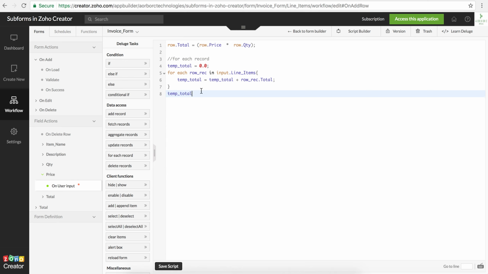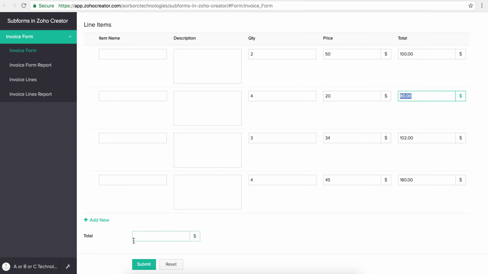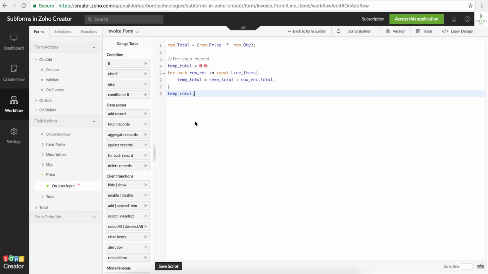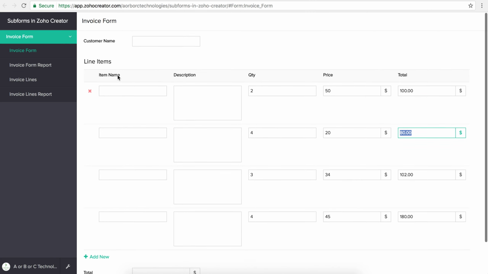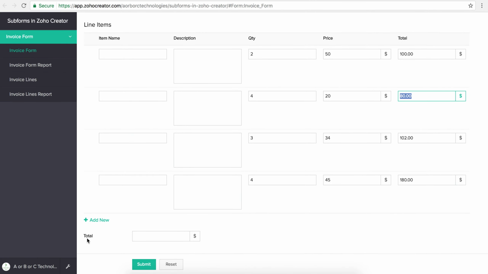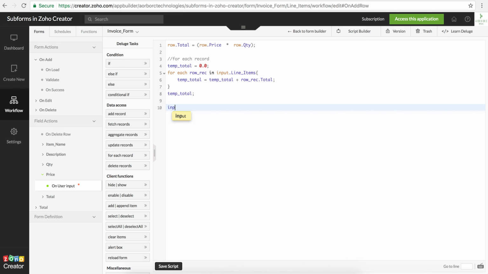Now we have to assign that temp total to this field. As you might have already guessed, this is not a subform's row field. This is the parent form's actual field. It's a separate field, so this can be accessed using input dot. That's right, so input dot total. So we are going to update input dot total with temp total and close it with a semicolon.